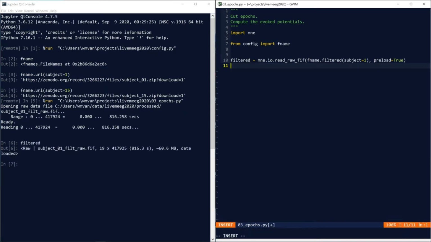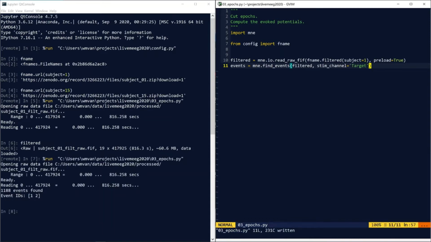Yes. So next up is to find the events. Find the events in the filter data, and our stim channel is named target in this case. Okay, go ahead. Yes, we have 2 different types of events. Whenever a space invader was flashing that is not the space invader that we were focusing on, this is a non-target event, and that has an event code of 1. And whenever the space invader was flashing, and that is our target space invader, that's our target event. That's event code 2.